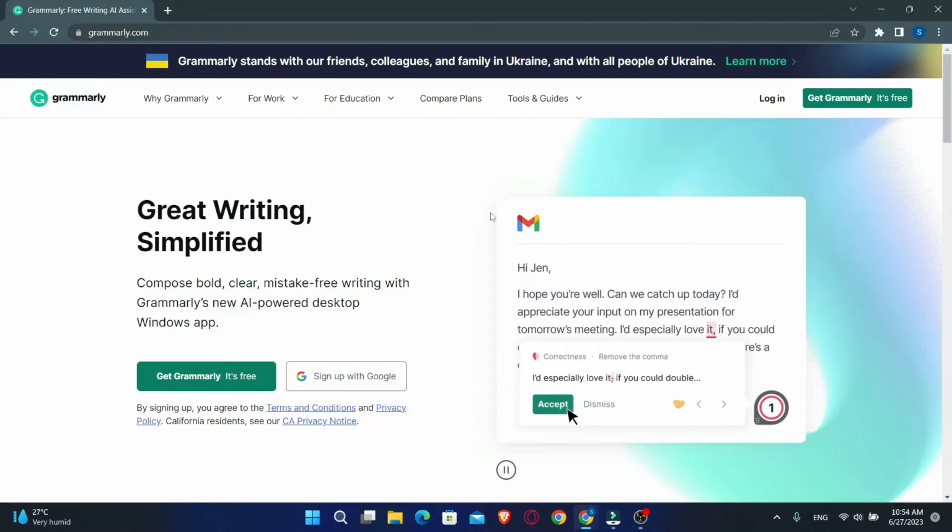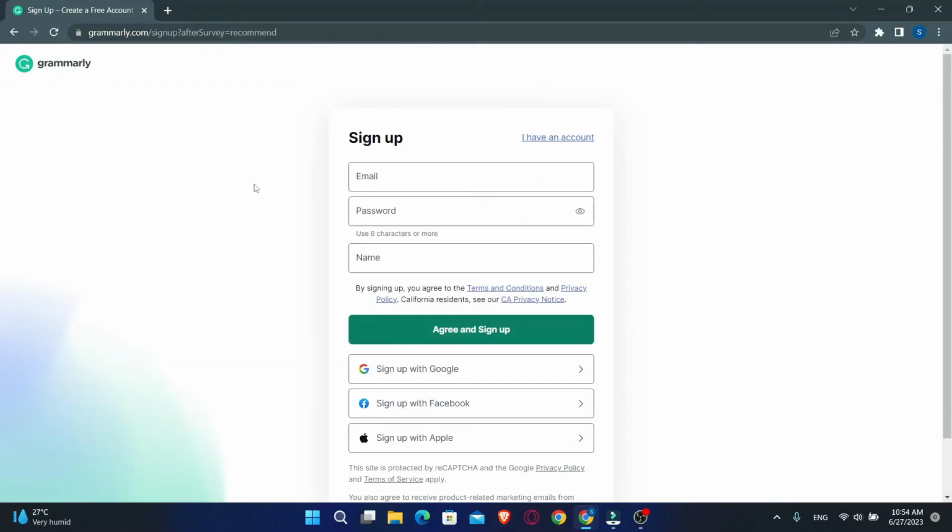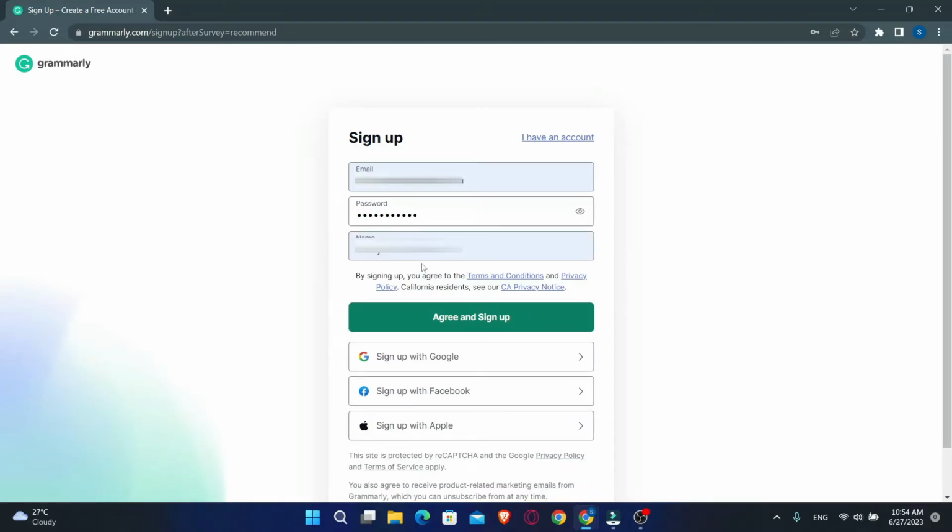Now to sign up and create a new account, you can either sign up with Google or click on Get Grammarly, it's free. Once you click on it, you will be asked to enter your email address and your desired password. You can also sign up with your Google account or your Facebook account and your Apple account. Just type in your email address, followed by your desired password, and then type in your name. Now click on Agree and Sign Up.